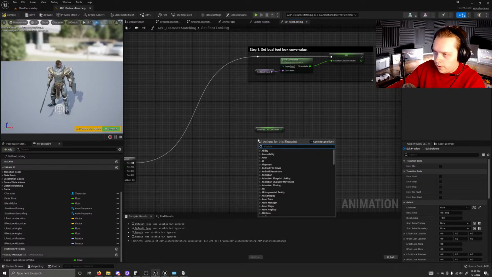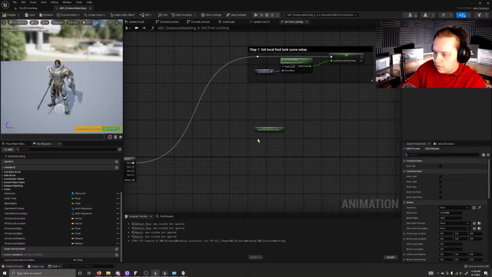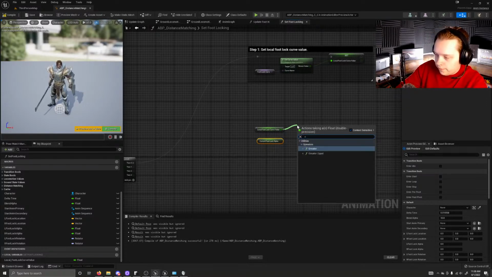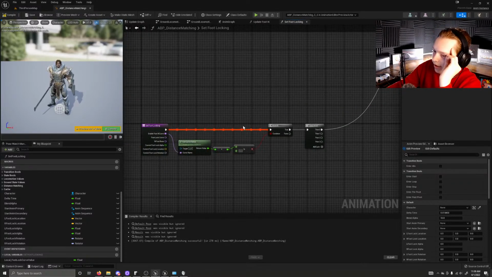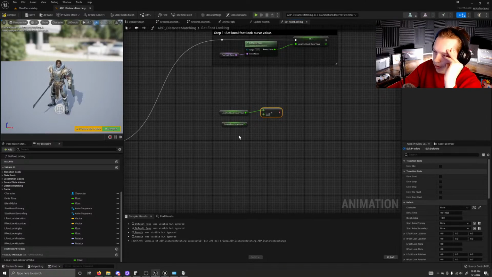We get our current footlock alpha input. And we're going to check if this footlock curve value is... see, local variable works with greater than. Global scope variable, or no, it's not even a variable. Maybe that's it. Who knows? I'm hoping it's a bug that will be fixed.